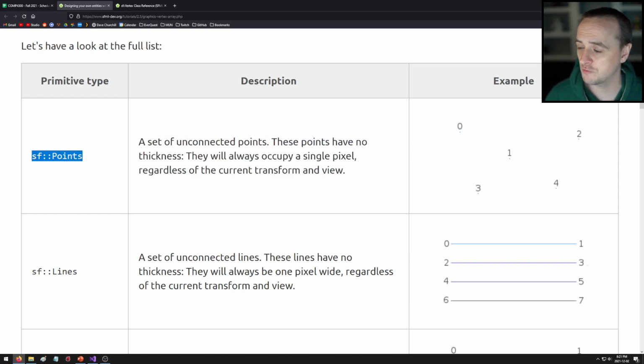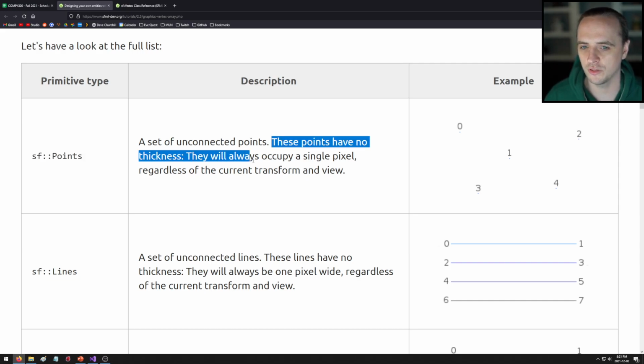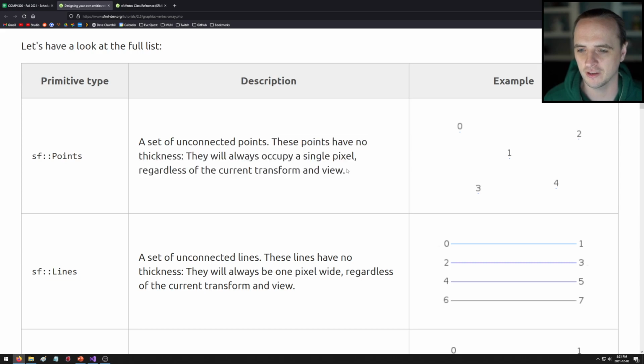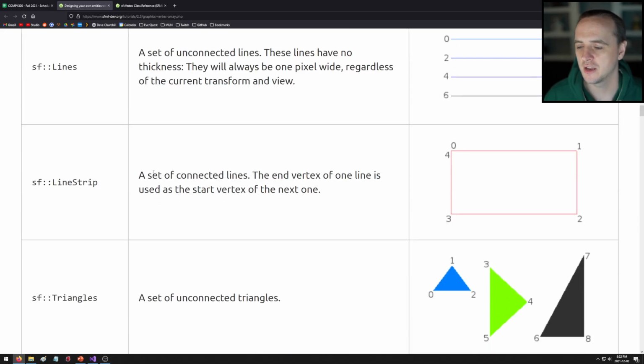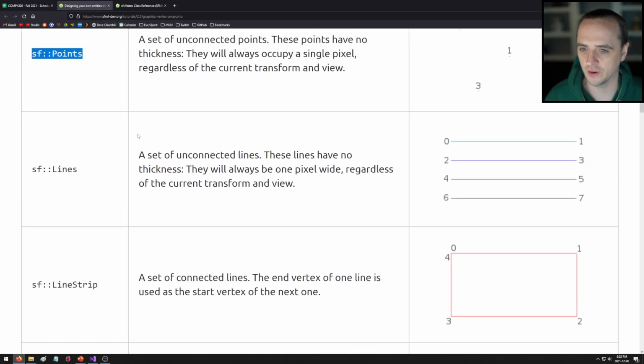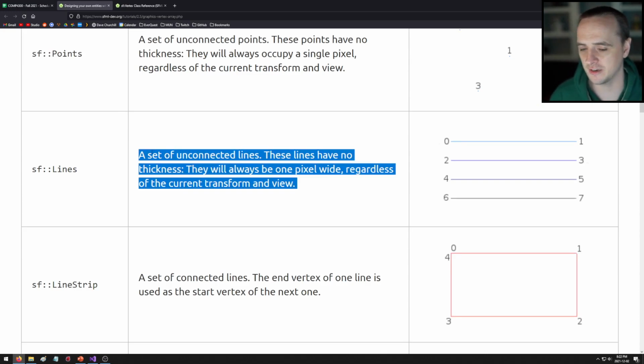If you say sf::Points for your vertex array, when you go to draw it, it will be a set of unconnected points. These points have no thickness. They will always occupy a single pixel regardless of the current transform and view. So for example, if you had 5 vertices, each with these positions over here, and you said sf::VertexArray with sf::Points 5, and you gave them these coordinates, here's what it would look like.